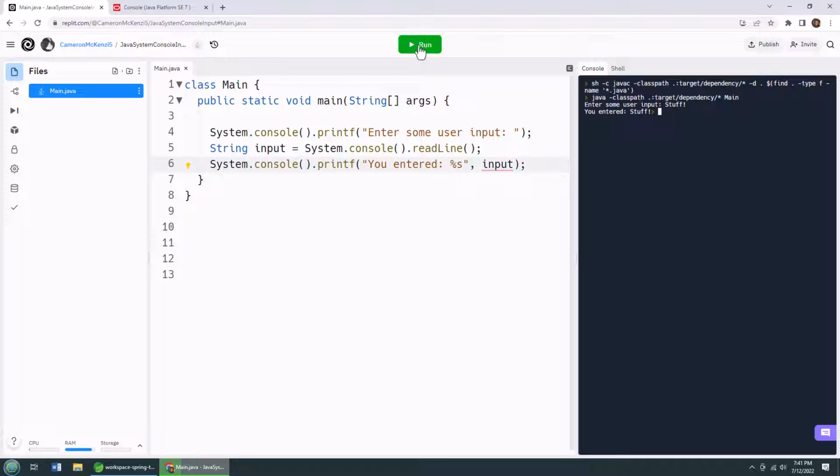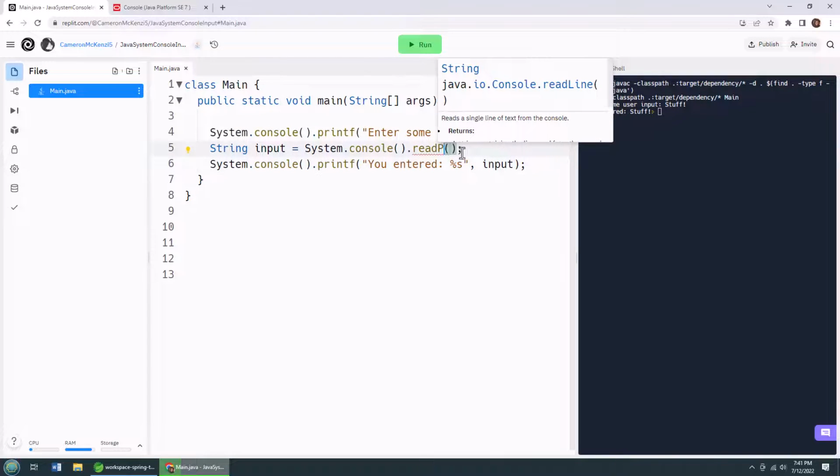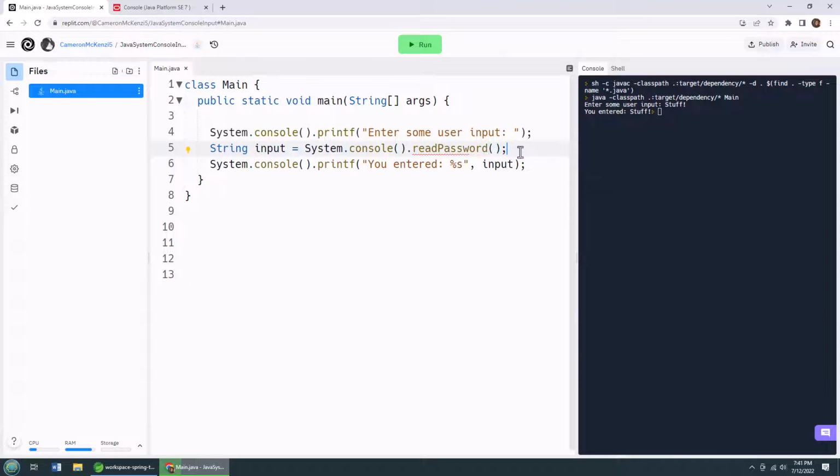Now let's take a look at readPassword. I'm going to change this up a little bit. I'm going to type in readPassword here. Now that returns an array of chars. I asked my boss for arrays the other day. He said, no, just use a vector instead. But we've got to change this to an array of chars.